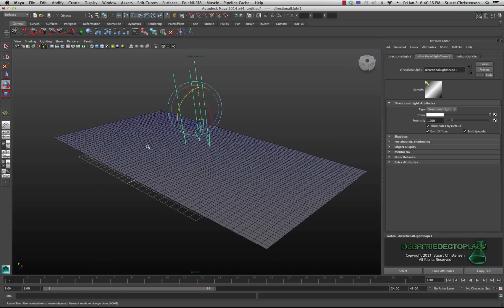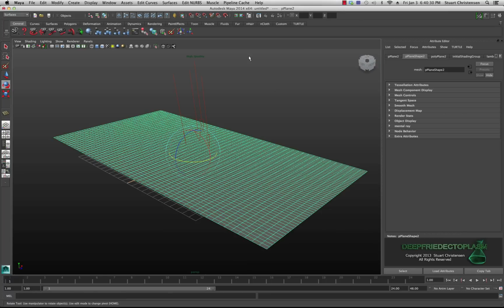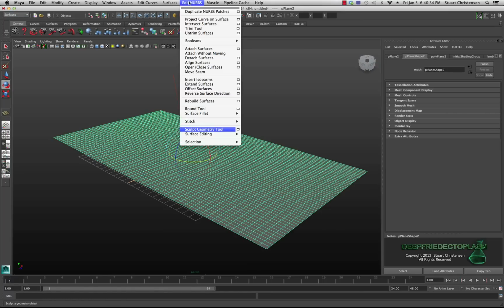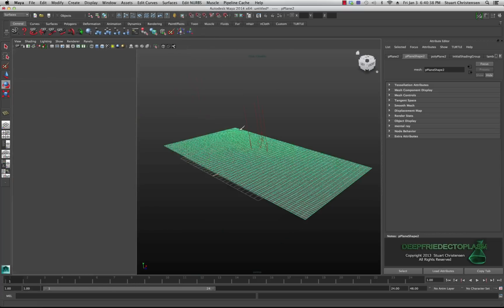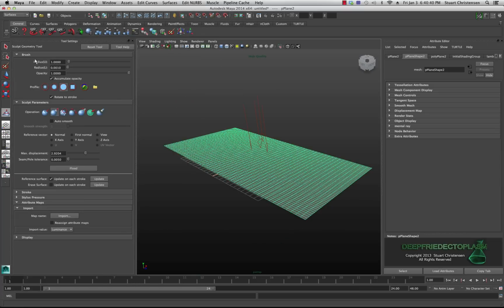With this method, it's really easy. All you've got to do is select your plane. You want to be in your Surfaces menu set, come over to Edit NURBS, come down to Sculpt Geometry Tool, and hit your options. That's going to bring up all the options for the Sculpt Geometry tool.